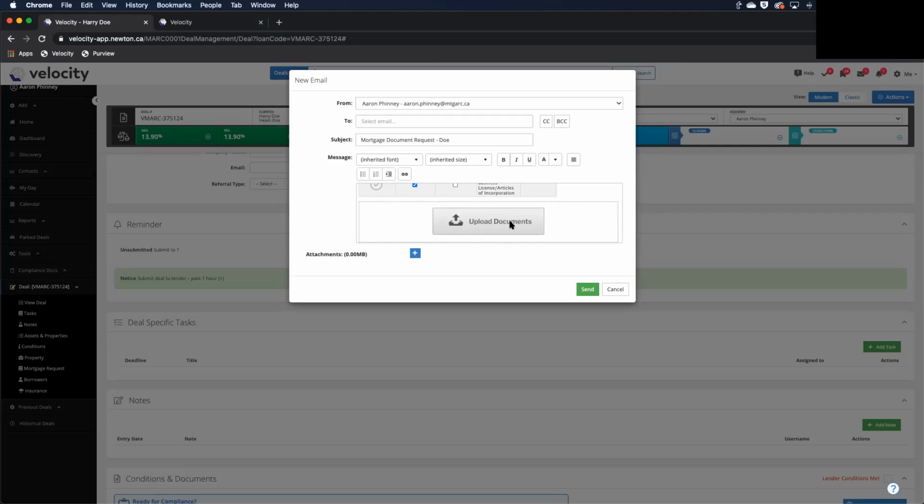Now, if the client clicks this upload documents, it opens the portal and allows them to upload the documentation for the conditions right into an encrypted portal. It can accept JPEGs, it can accept pictures they take on their phone, obviously PDFs. It will encrypt them and upload them directly into the Velocity application. From there, I get emailed to be notified when the clients have uploaded documents. And if the client has not been able to upload all of the documentation at the same time, they can re-access this link to upload more documents at a later point in time.